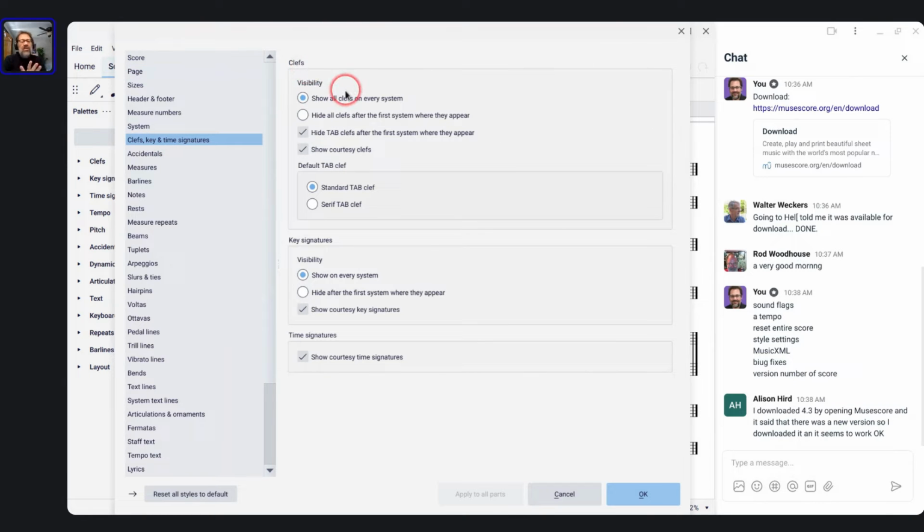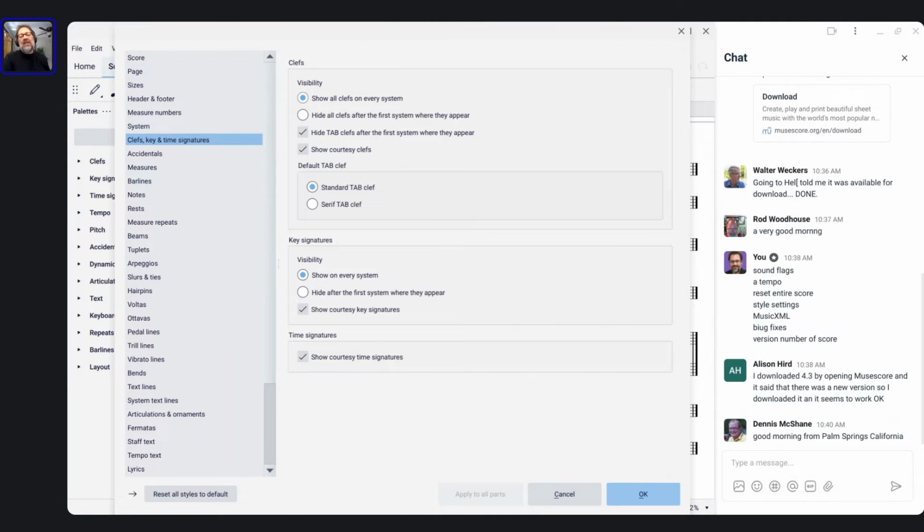And these are mostly the same settings that existed before, whether or not you're going to show clefs on every system or if you're going to only show them on the first system. You might wonder, well, why would I do that? Well, this is very common in lead sheets to only show a clef on the first system. Very common in lead sheets. It's also very common for tab to only show the tab clef on the first system. So there's options for that.